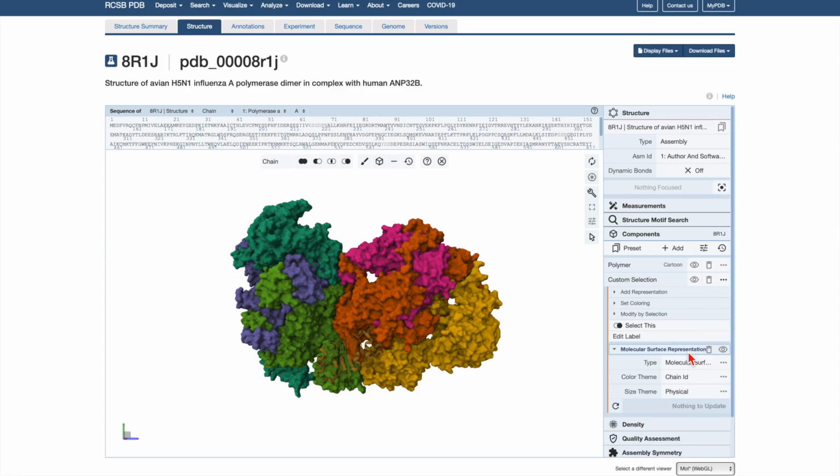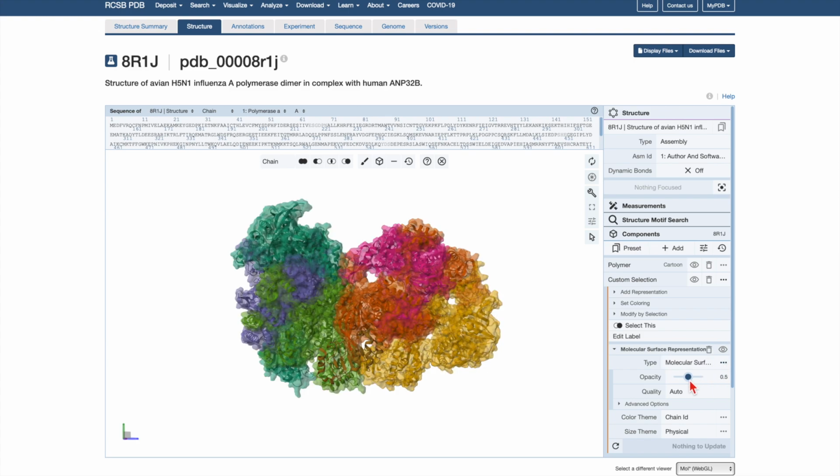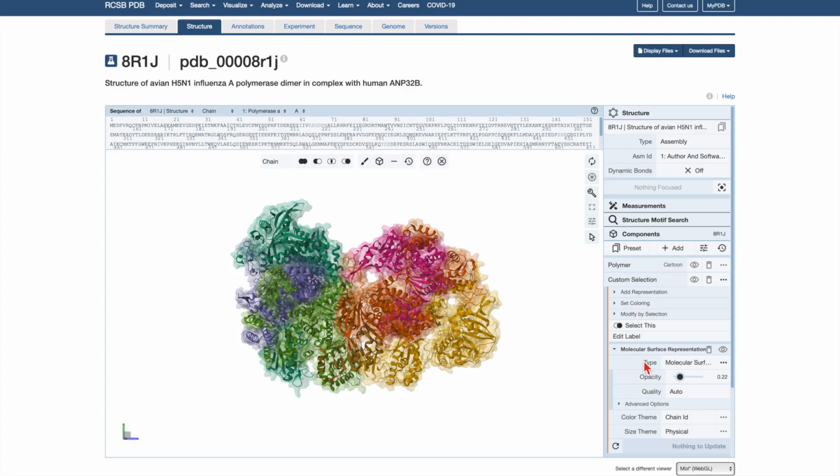Then, click the three-dot icon next to Type. Use the opacity slider to reduce opacity. Around 0.2 to 0.5 usually works well for transparency. To make the surface easier to see, let's add an outline.